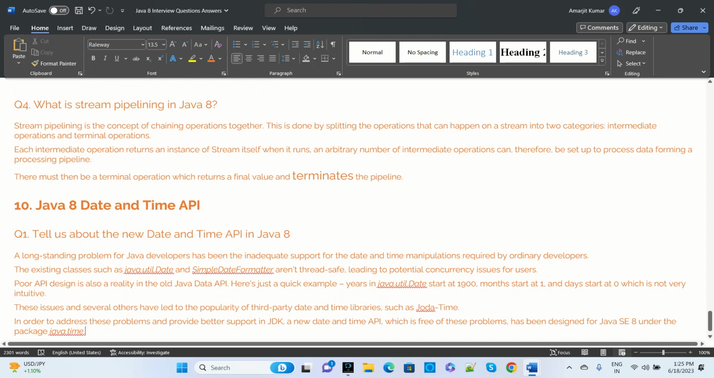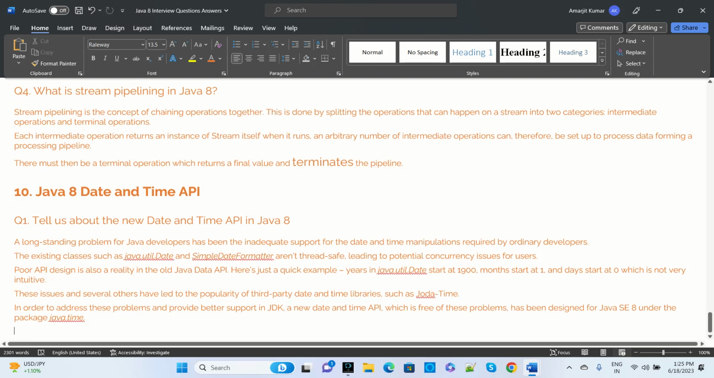After that, the datetime API. The Java 8 datetime API handles all the date and time related things. We have multiple datetime classes in the util package, and there were several issues with the existing datetime library. So Java 8 introduced a new datetime API, and you can go through what the changes are.